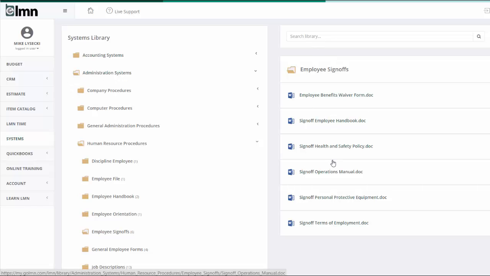You can take these policies and procedures, make some customizations to turn them into your own, and you'll save hundreds, maybe even thousands of hours over years and years developing these things on your own.